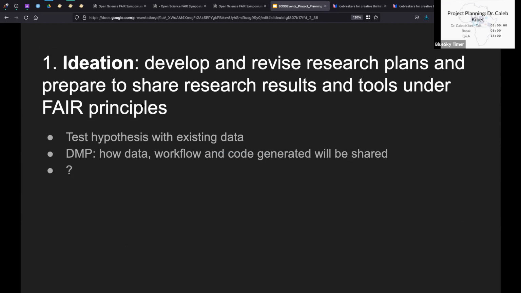So you've already covered the FAIR principles: availability, accessibility, interoperability, and reusability. And here you want to test your hypothesis with existing data. You'll be using open data. Data management plan, your data, workflow, and code generation will be shared. So what are some of the platforms that you can use as you plan, for sharing your data, your workflows and the code?